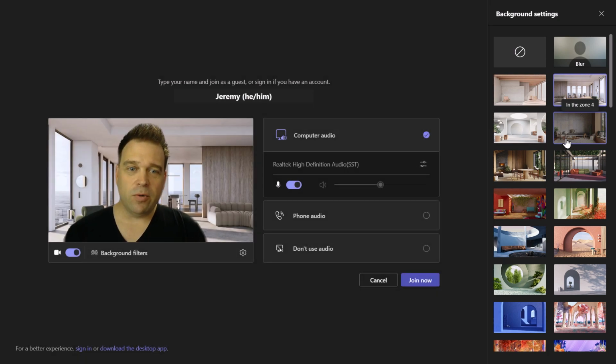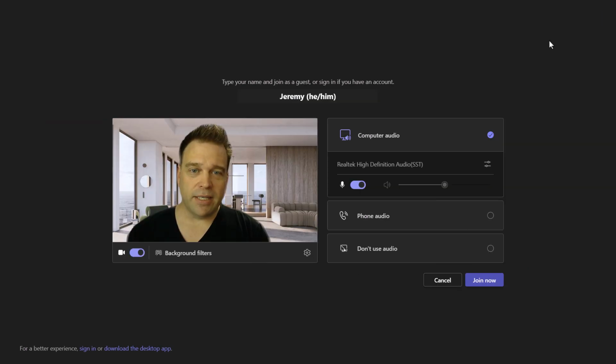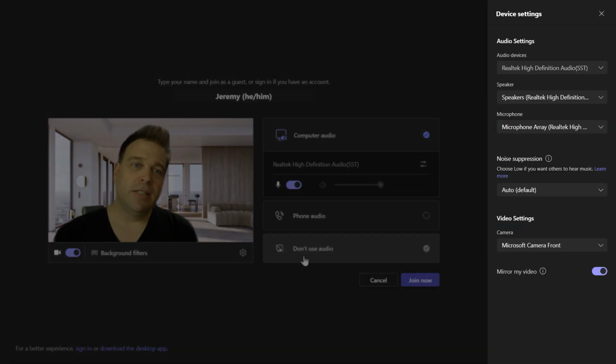All right, now I feel good about my background settings. One last thing I'll show you before I move on is this devices gear here. This is the device settings. It lets you change your audio devices. For example, if you've got other custom devices hooked up, like a webcam or a microphone, you can also change your speaker and your microphone.